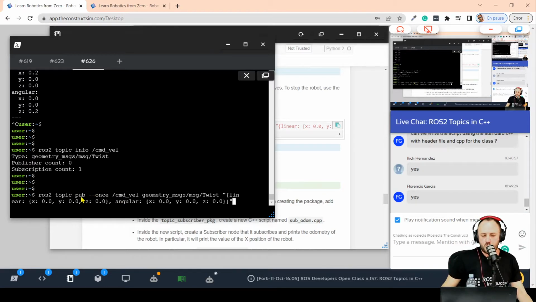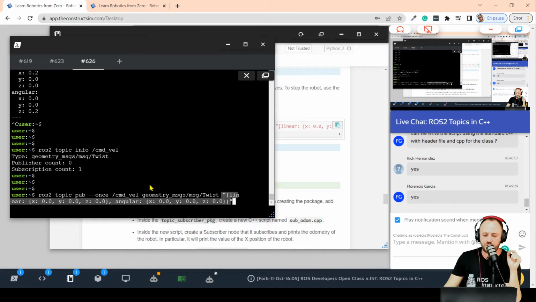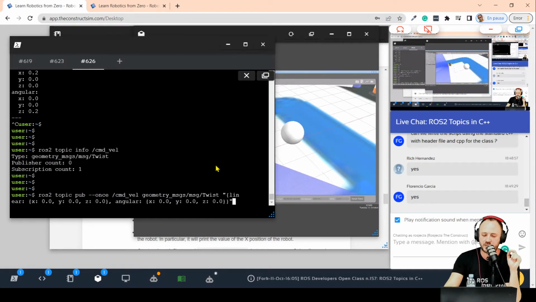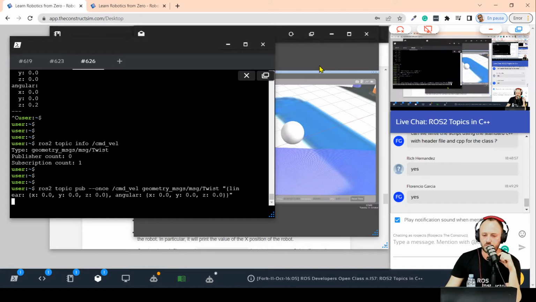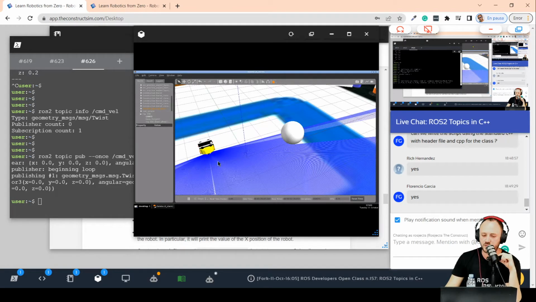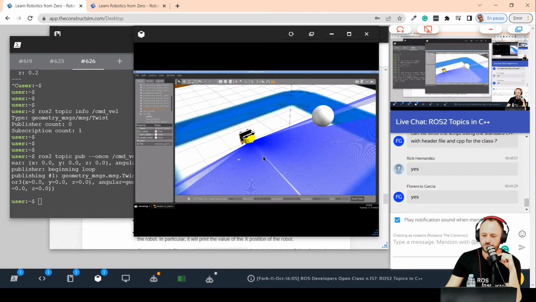Here we are going to publish one message, because we are indicating the once flag here. So I'm going to publish one single message to the cmd_vel topic, and this message is going to be a twist message with the following values, all the velocities to 0. Then let me open the simulation back again. If I execute this command, once the message gets published to the topic, we are going to see how the robot stops.